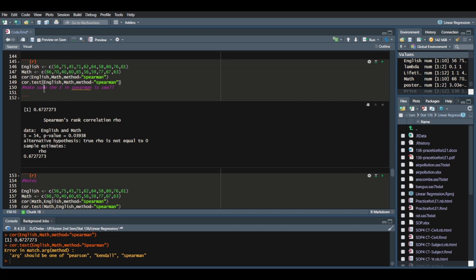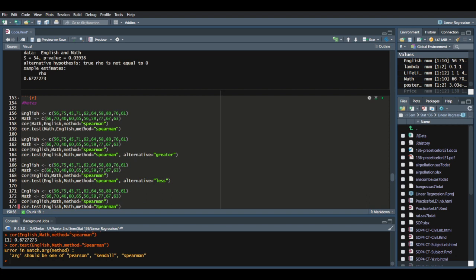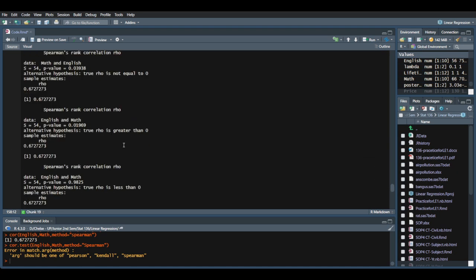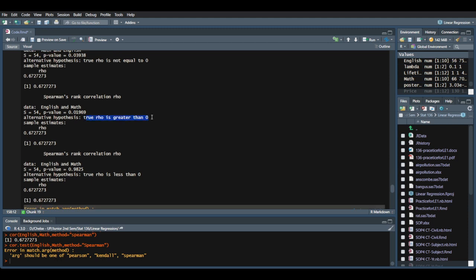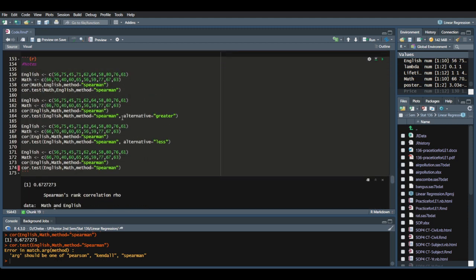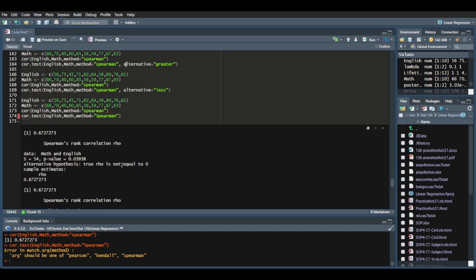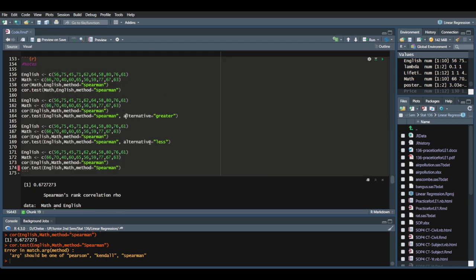Some notes here: make sure that the S in spearman is small, or in lowercase. And we also have some notes here that we can interchange the x and y variable since we are only concerned about the summation of d sub i squared. And if you wanted to have an alternative hypothesis that true rho is greater than 0, we could write alternative equals greater. And if you wanted to have an alternative hypothesis that true rho is less than 0, we will write alternative equals less.